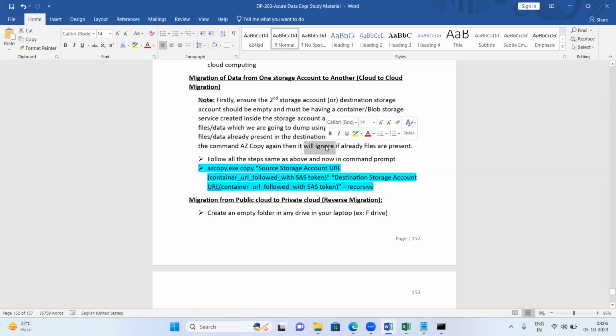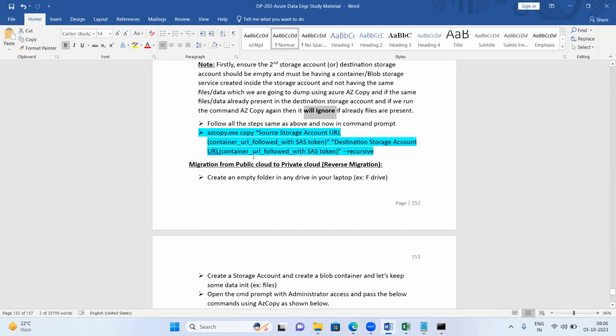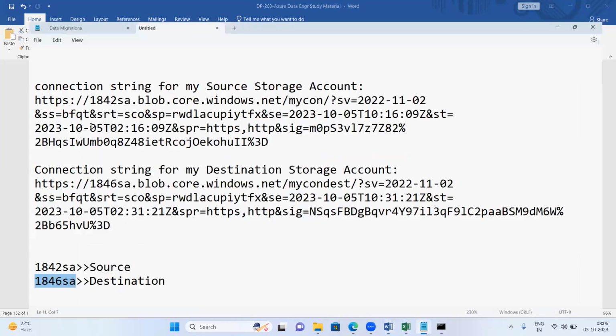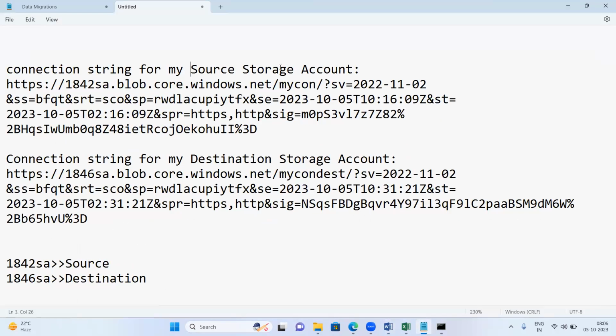What it will do, it will ignore if files are already present. Follow all the steps same as above, and now in the command prompt we have to pass this carefully. Now this is your source and this is your destination.